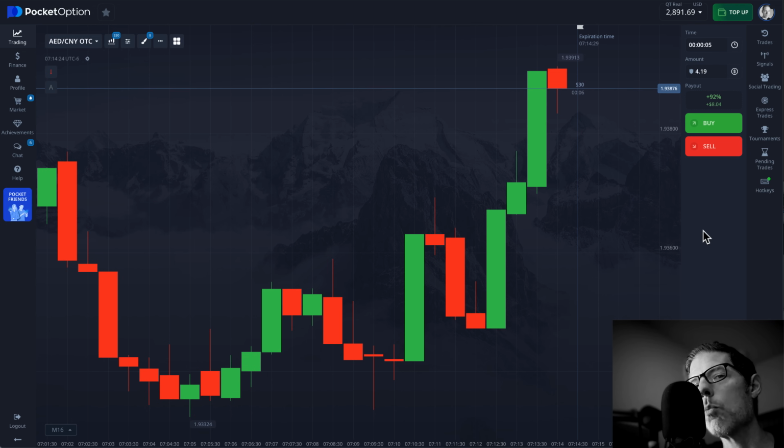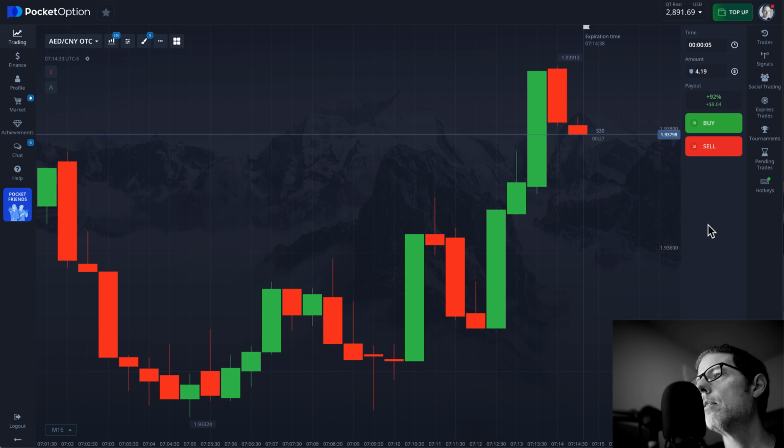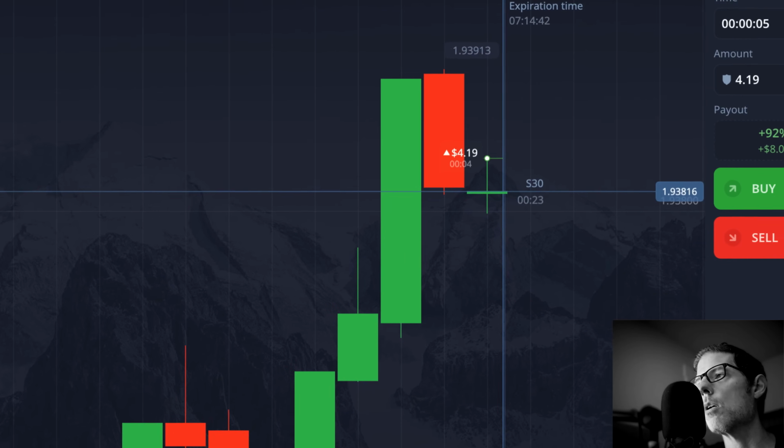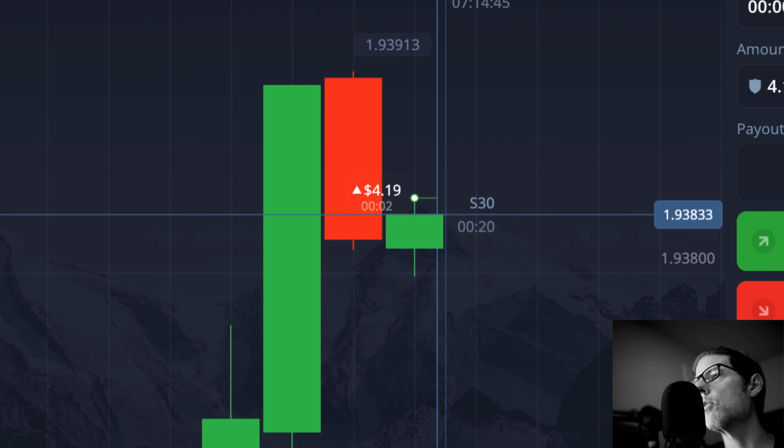You don't have to win them all. You don't have to have a 90% or 100% win rate to win inside Pocket Option. Absolutely not. Just need to have like a 50% win rate with some good money management. You guys are all set to go. Take the trades, follow the rules.